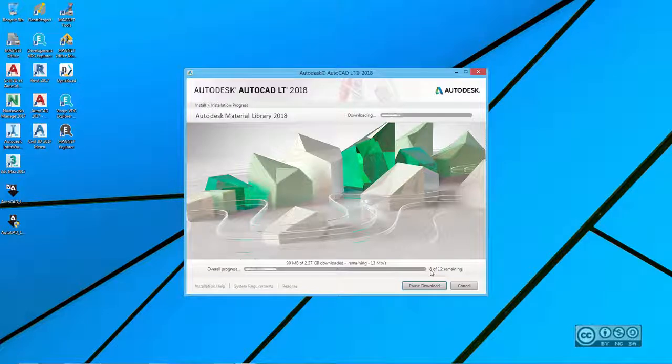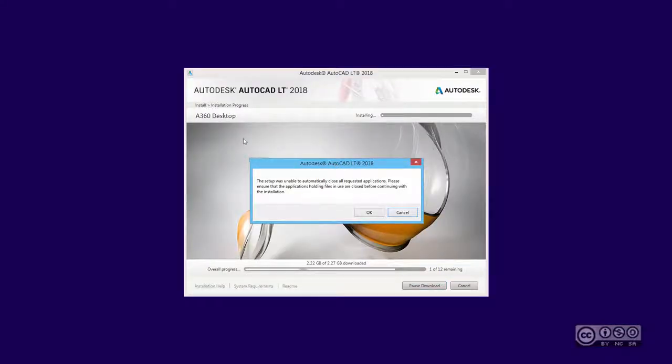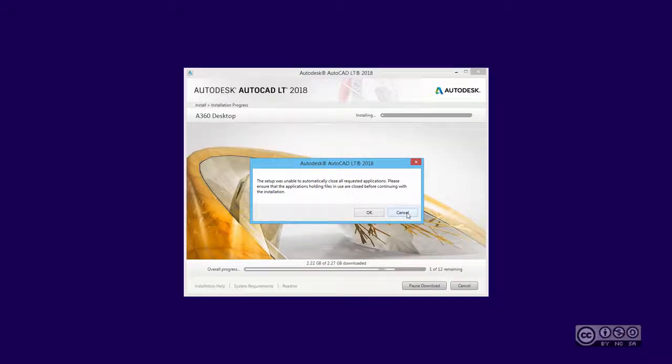And if this number goes to 0, then you can see that your products are hopefully successfully installed. If you install A360 desktop, it usually needs to be closed before it's updated, and it means that you may get a similar message as I have right now. I can hit cancel to install that component later.